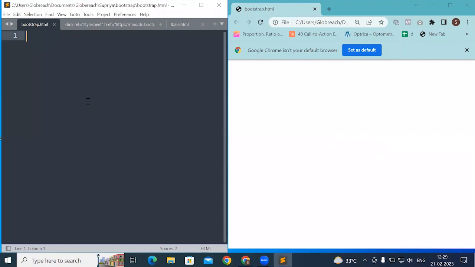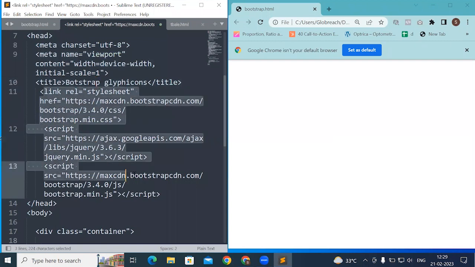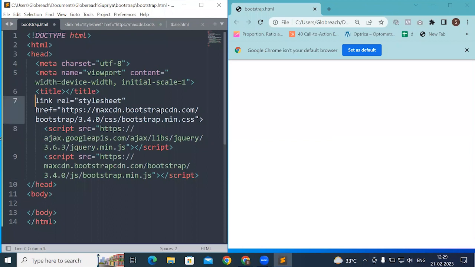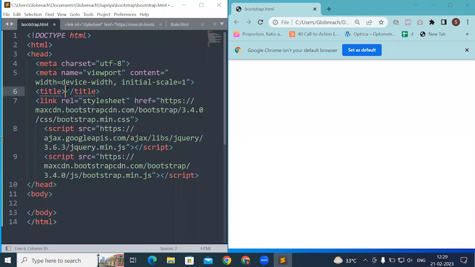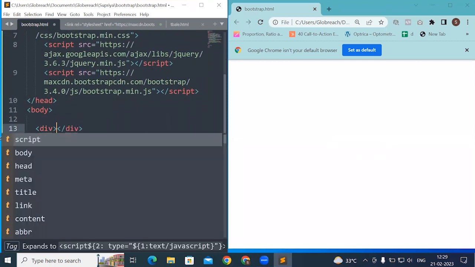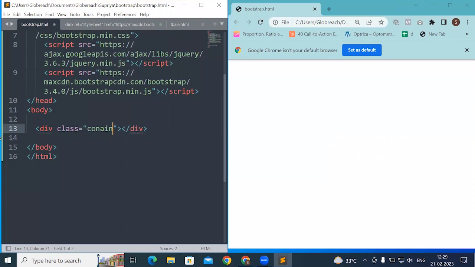Here we have simply taken a blank file and saved that file with .html extension. After that we will write a simple HTML structure. We will copy paste the CDN link. So the links start from here. So let's just copy paste. Okay. We will give the title as Bootstrap utilities. After that, inside the body section, we will add a div with class container. So one container has been created.